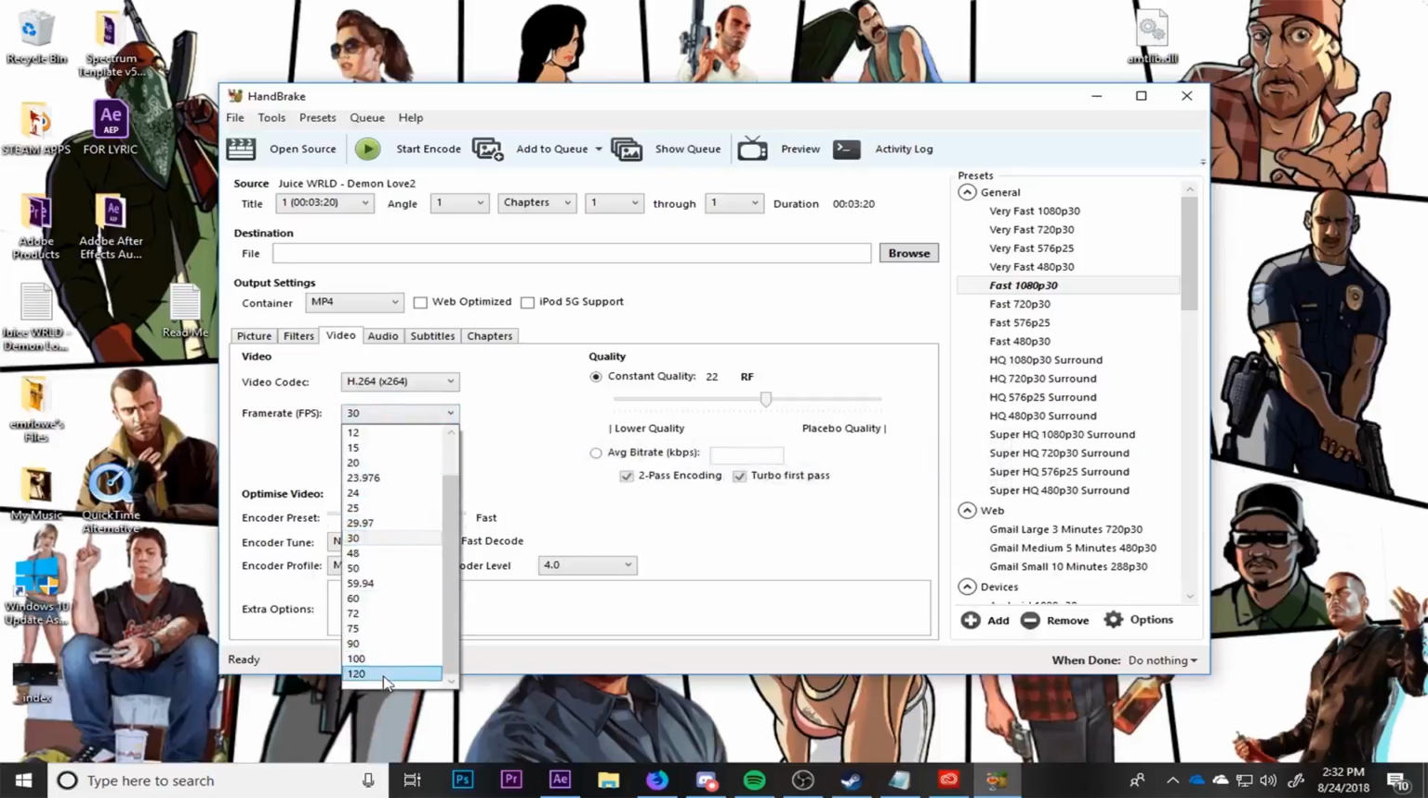Now you can make it as high as you want, but here's the thing. Anything past 60, your eye cannot register. It can't really. Your eye can't see that. So it can see all the way up to 60 frames per second, but it can't see anything really past that, unless you're superhuman.